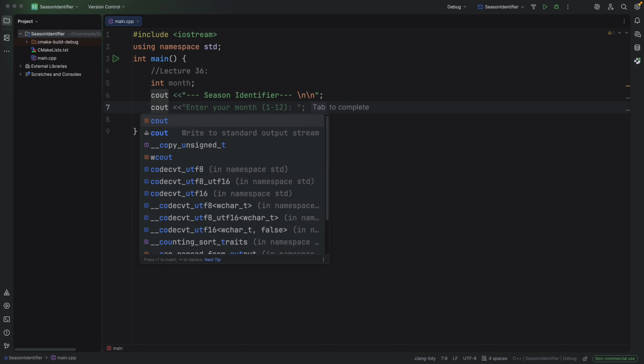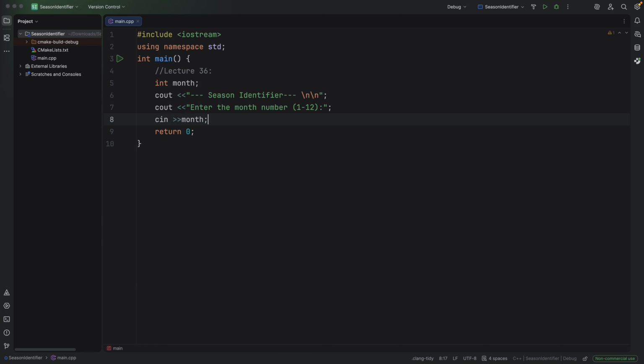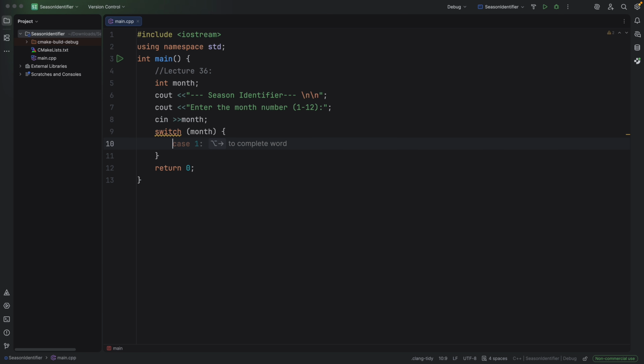cout. And I ask the user to enter the month number between 1 to 12. "Enter the month number", and inside parentheses 1 till 12, and colon. When the user enters that month, we store it inside the variable month, and then we use switch, and then we use case 12, case 1, case 2 for the winter season.